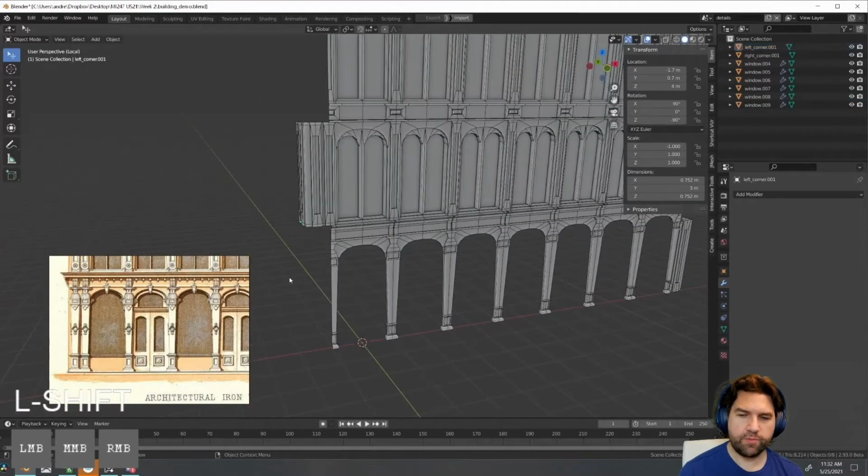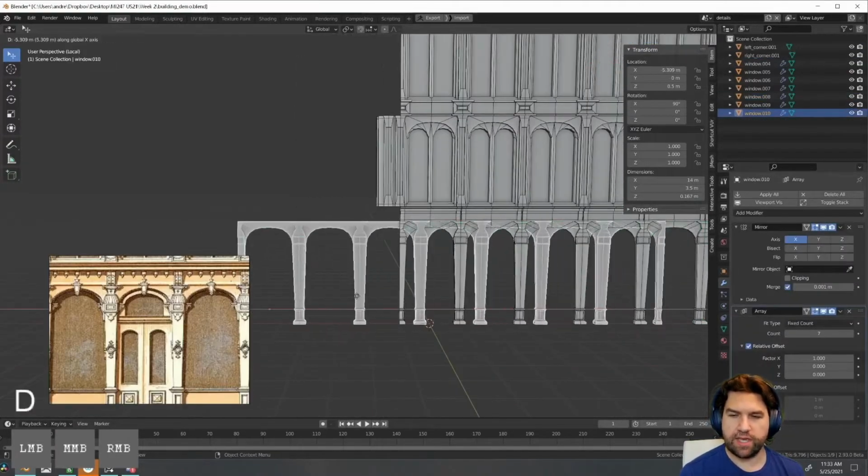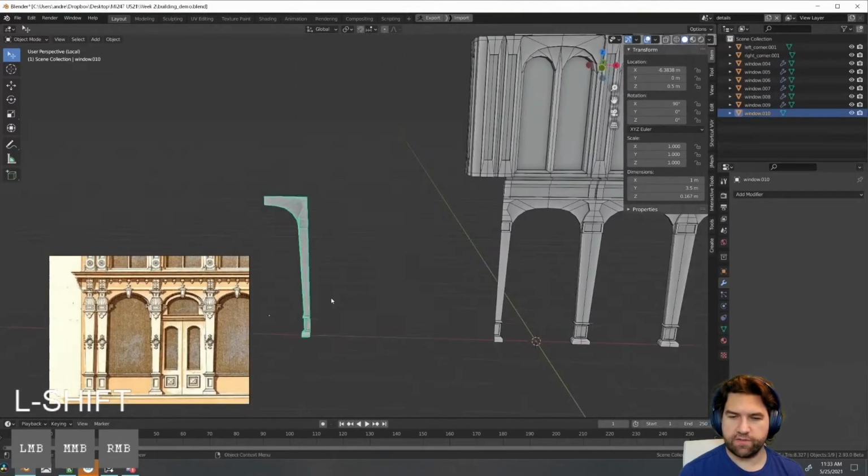I don't have to be 100% accurate with the modeling here. I'm just trying to get it so that if you see it at a glance, you get the idea. You don't always have to put every single feature in here.